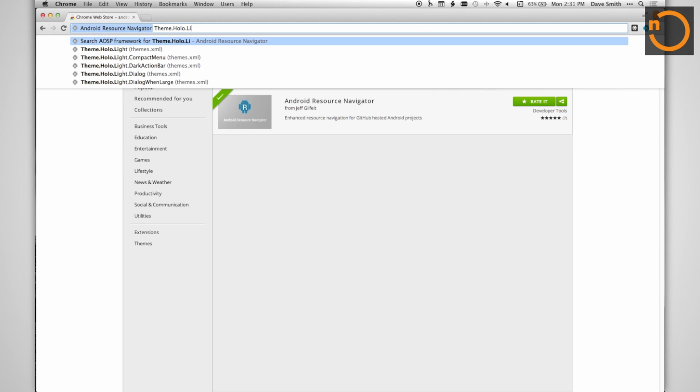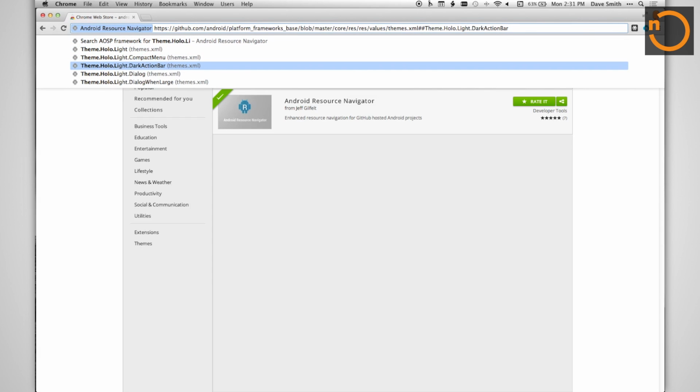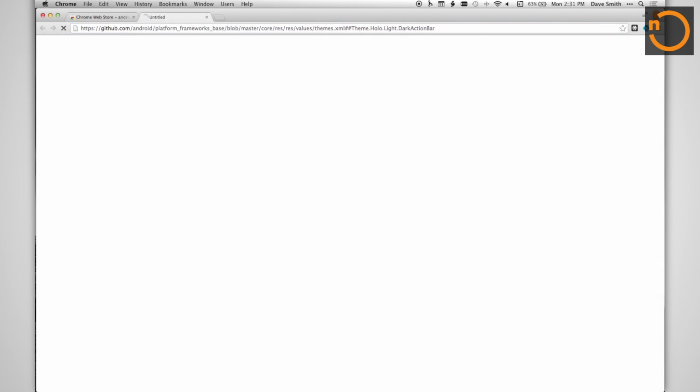And again, you can see that as I'm going through this, it's providing me the results there till I can pick the one that I need as soon as it shows up. And I'm interested in looking at the theme for the dark action bar. So I can go ahead and hit enter there.